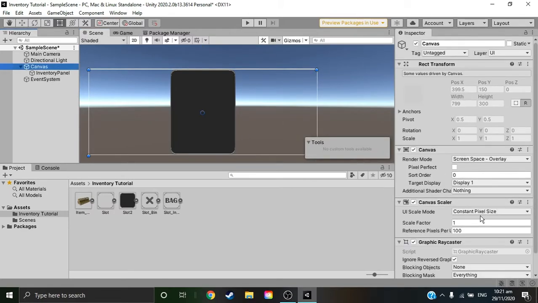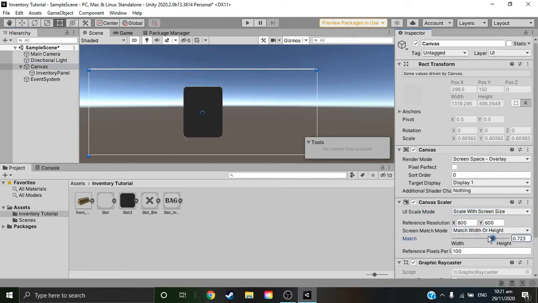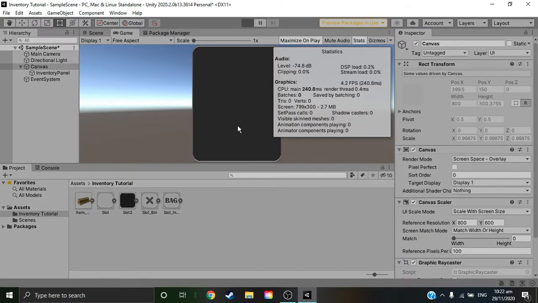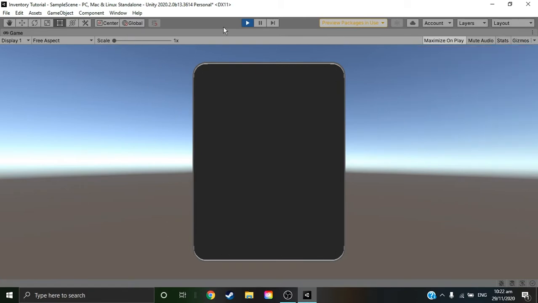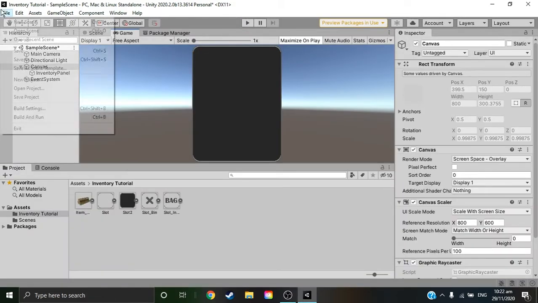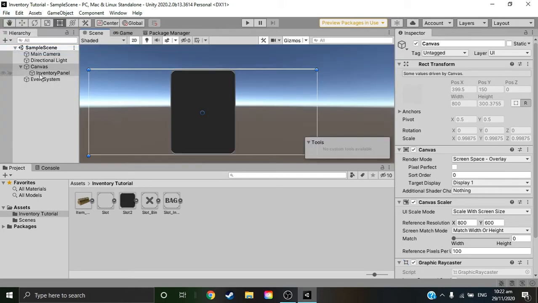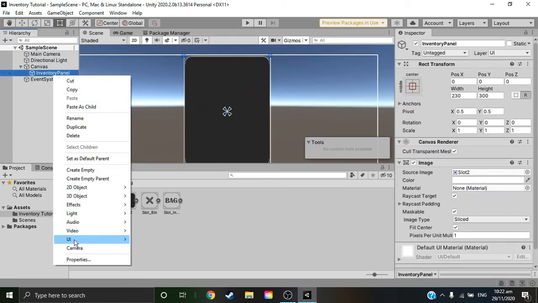So what you actually need to do is go to the canvas scaler component on your canvas, set it to scale with screen size. And just leave it at 0, and as soon as you open it, start it again, it's going to be bigger, a lot bigger. It's because it's scaling with how big the aspect ratio is of your screen, or your resolution. Let's just quickly save.